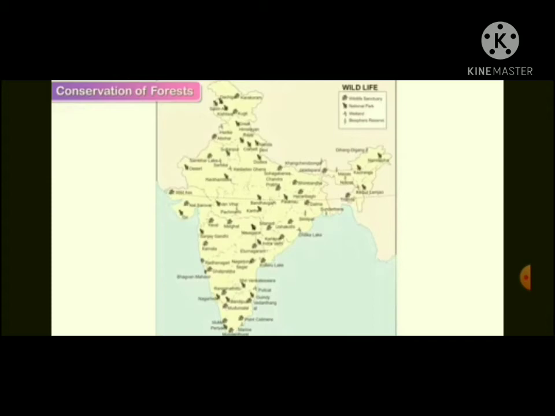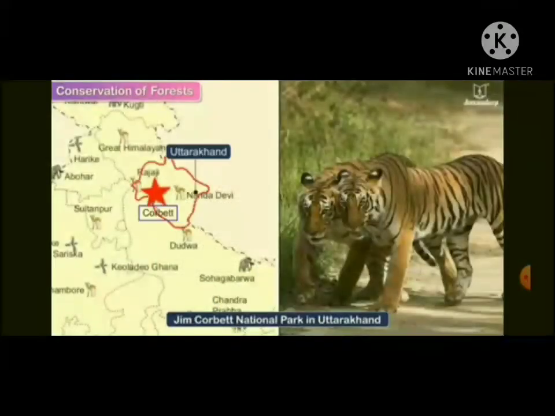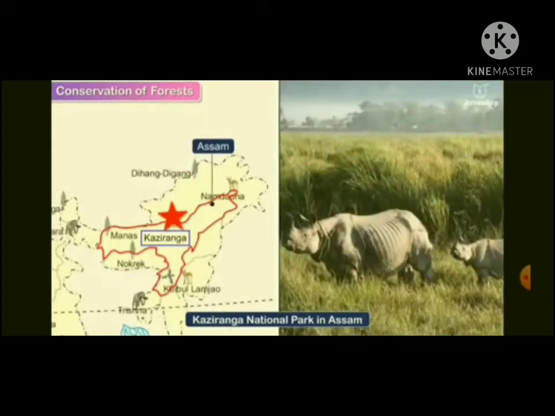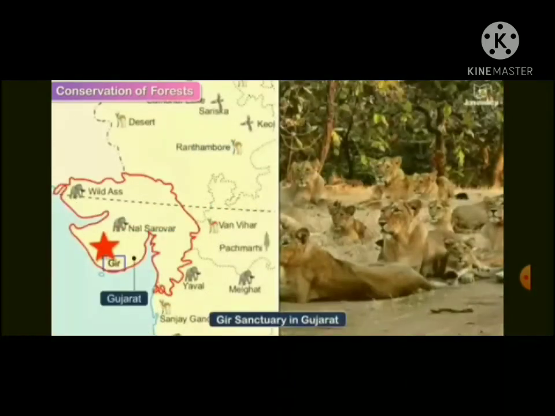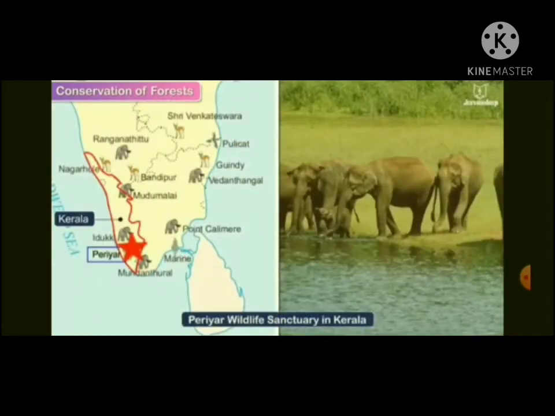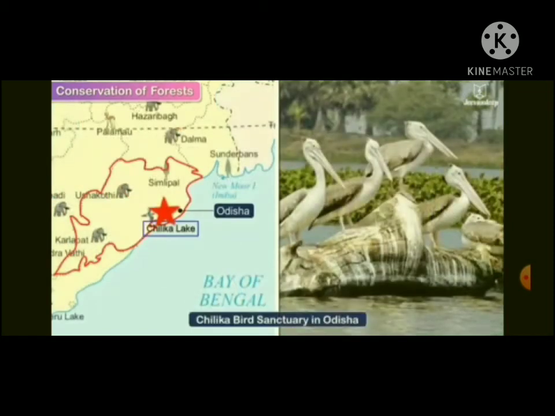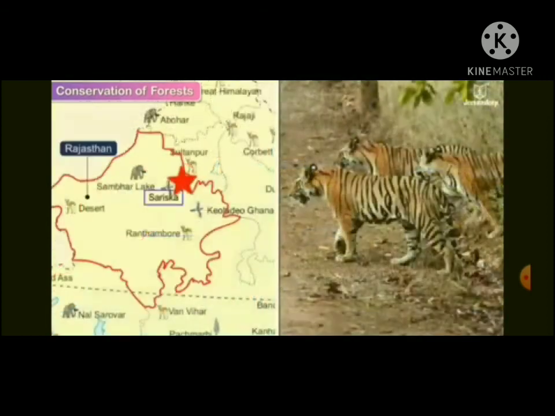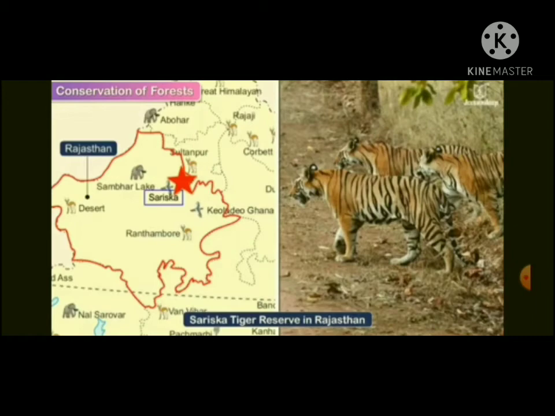Now, this is the map of India. Here you'll see we have, in Uttarakhand, Jim Corbett National Park. In Assam, there is Kaziranga National Park. In Gujarat, there is Gir Sanctuary. In Kerala, there is Periyar Wildlife Sanctuary. In Odisha, there is Chilika Bird Sanctuary. In Rajasthan, we have Sariska Tiger Reserve.